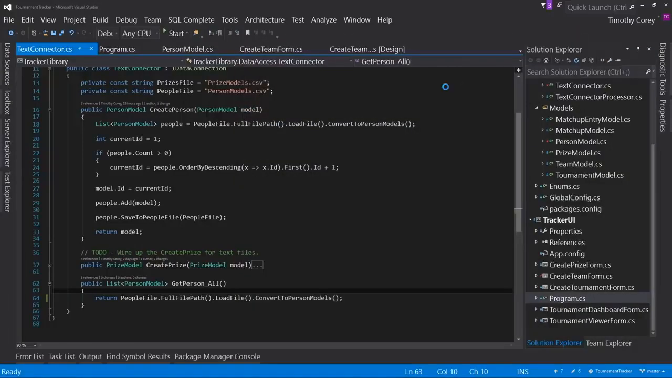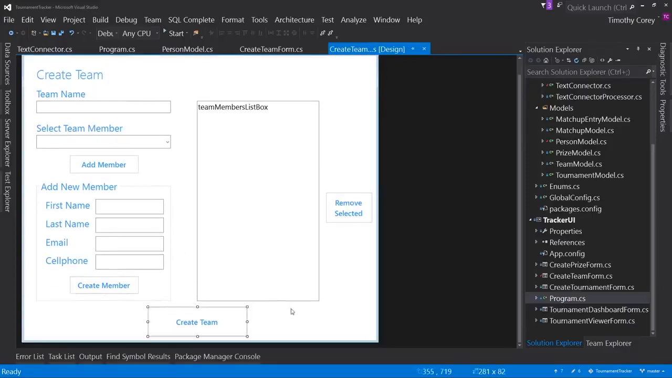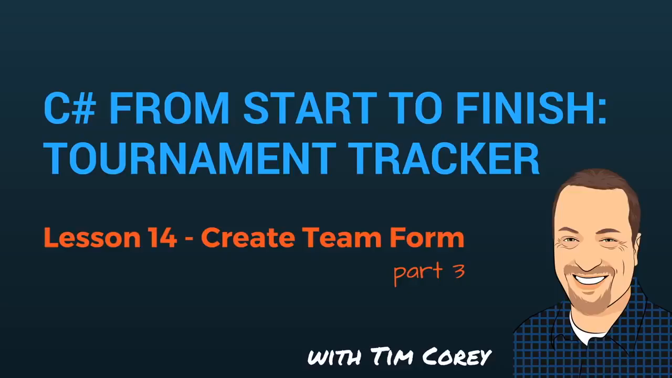So, implementing text files, not a big deal. So now our part 2 is complete. So we have these are all implemented right here. We just need to implement this button, create team, which takes in a team name and all the other data we created and creates a team out of it.